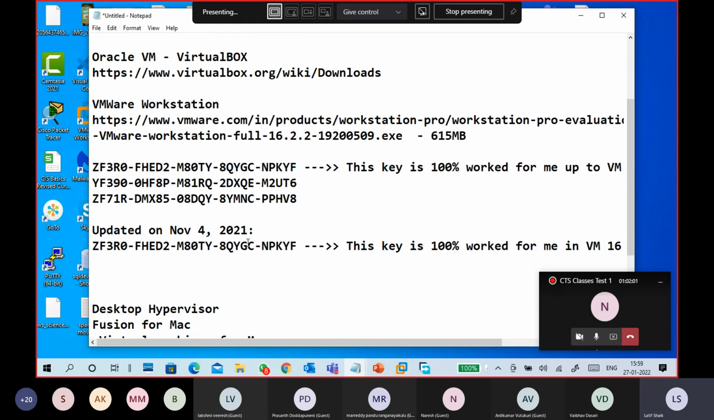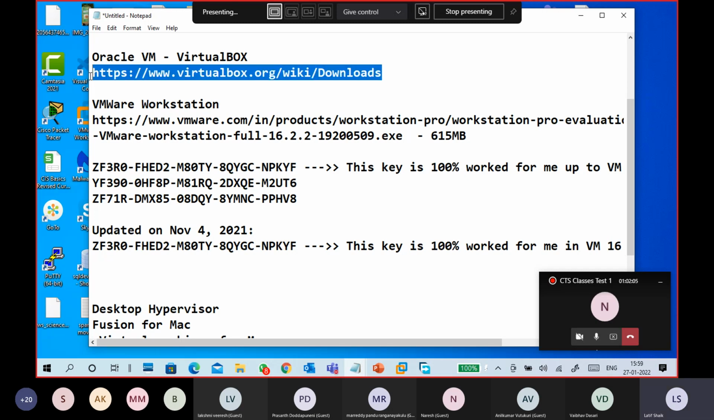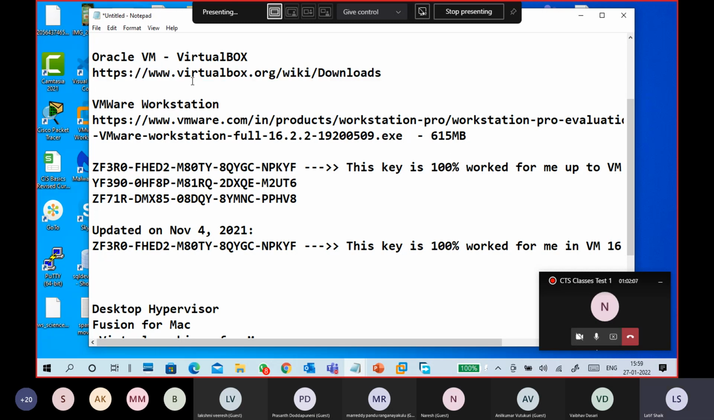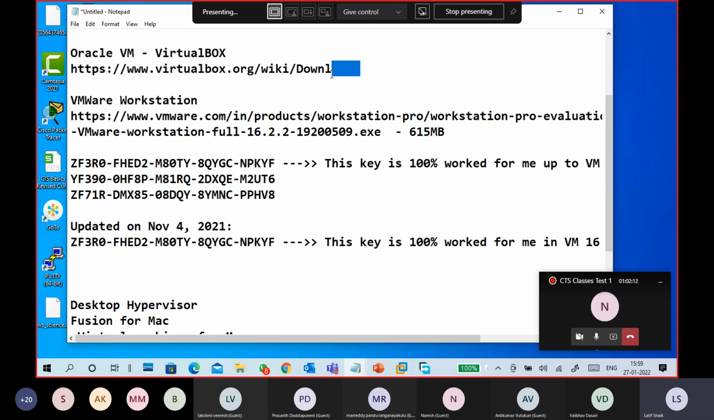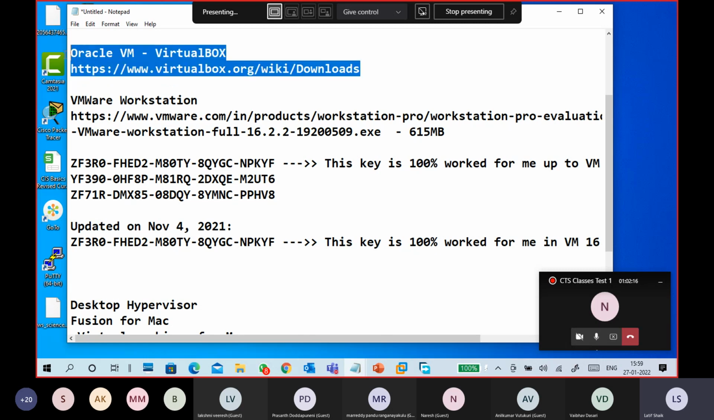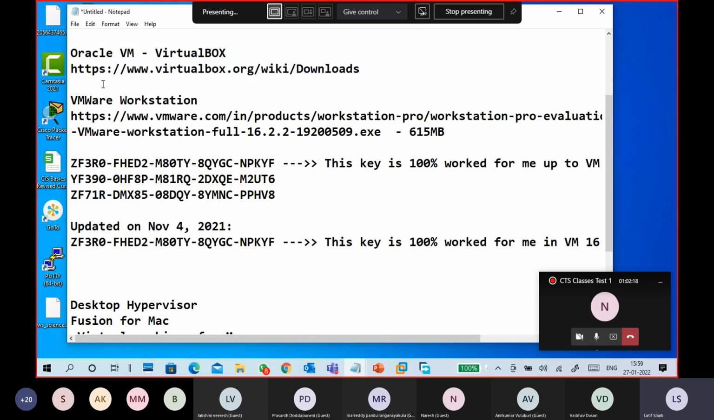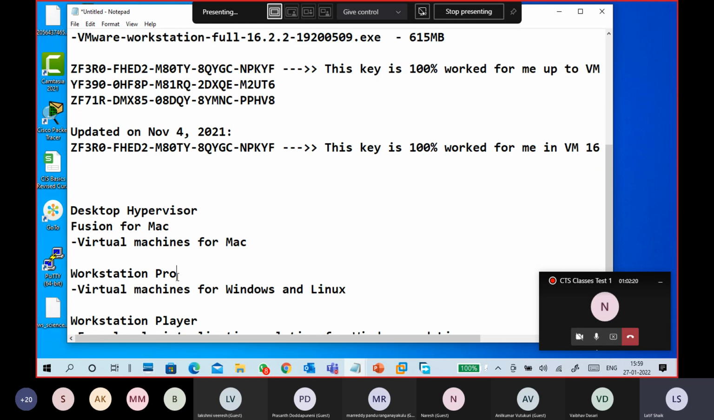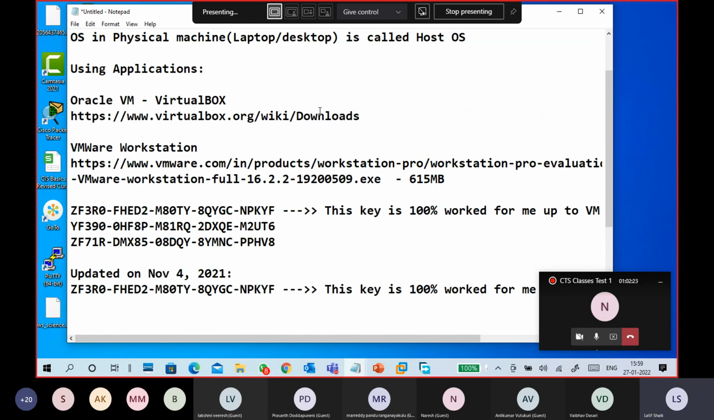Next one is Oracle VirtualBox. Oracle VirtualBox is another product. Nowadays, it is another product which does not require any license. It's an open source application. Anybody can use it. Same function as our VMware Workstation. It is also an application. You can create virtual machines, you can install an operating system in the virtual machine, and you can run applications inside.